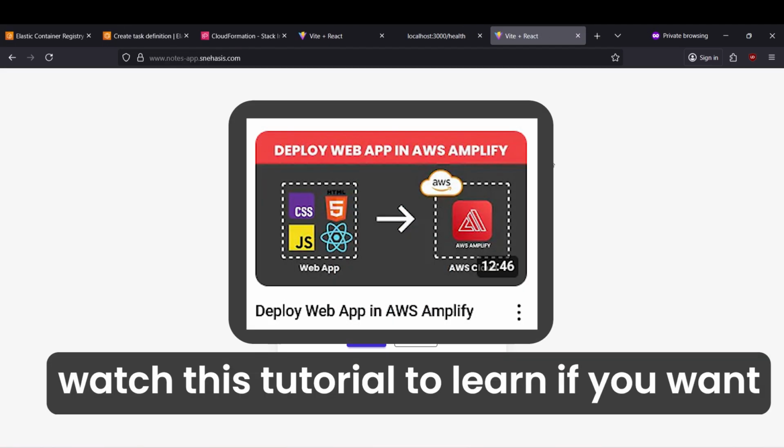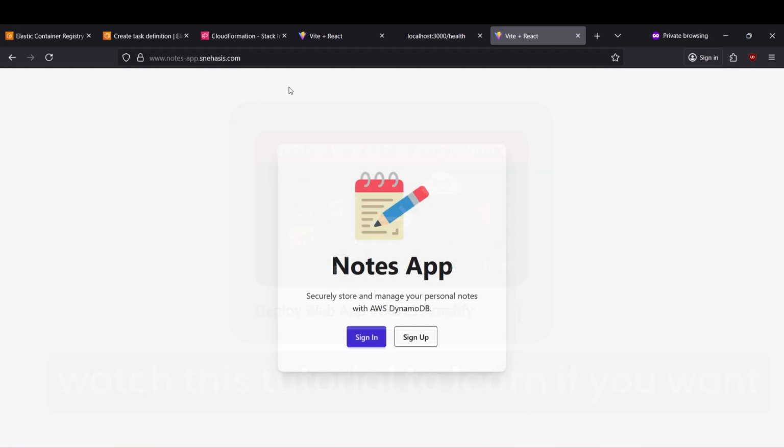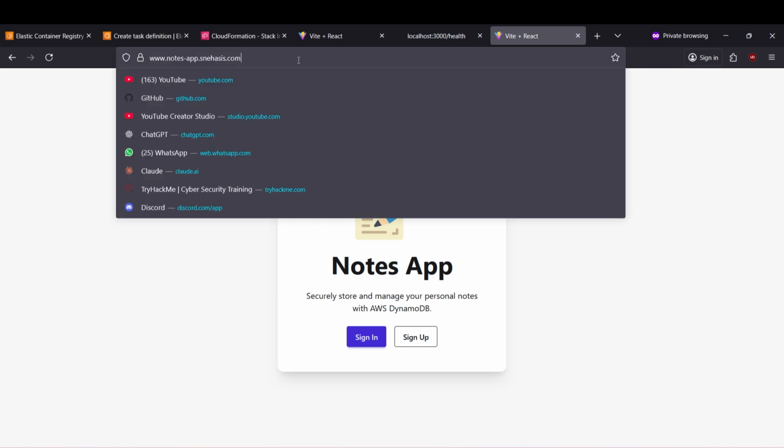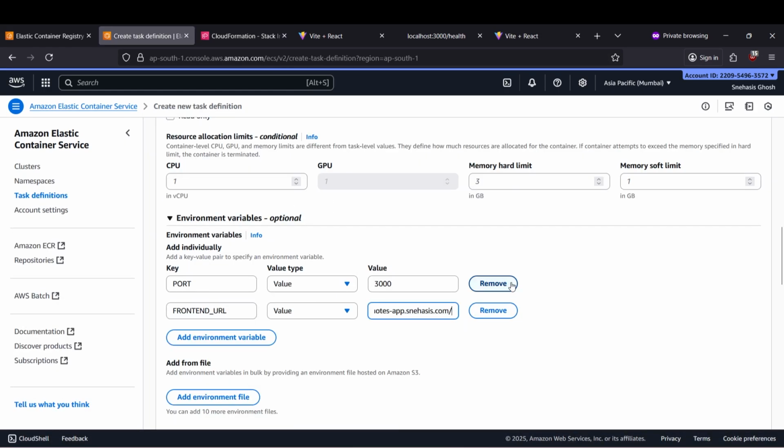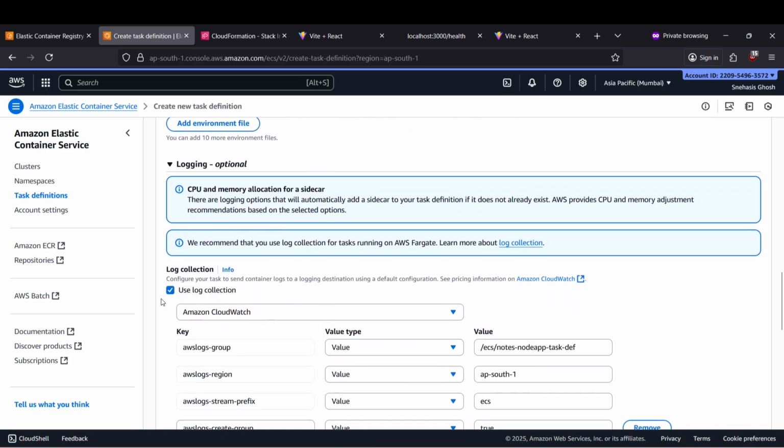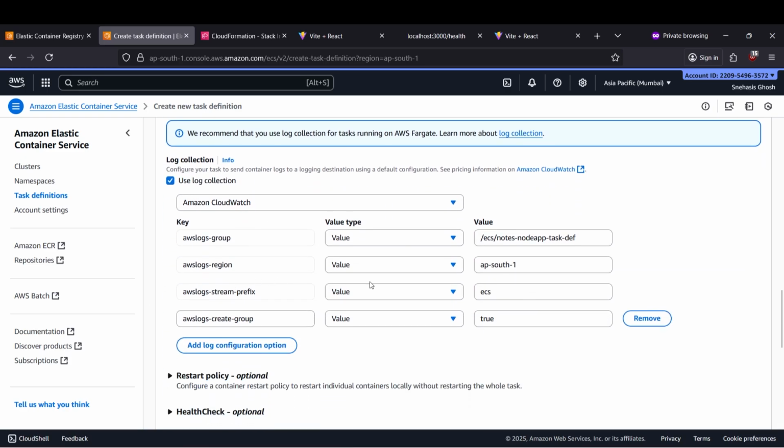In our previous tutorial, we have already learned how we can deploy our frontend application inside AWS Amplify and also add a custom domain to it. So this was our final URL with our custom domain, using this URL only. Here we can add the URL, but we will not be adding the slash at the end. Now this is our frontend URL. Now make sure to have this logging, otherwise you cannot view the logs that are happening.